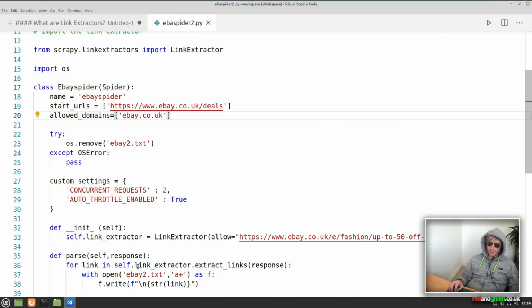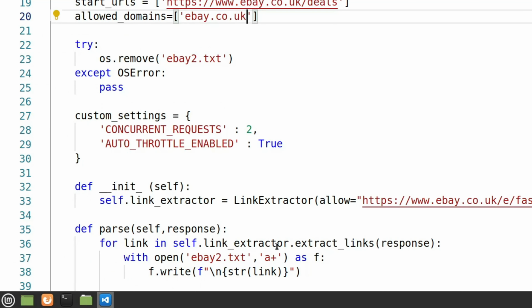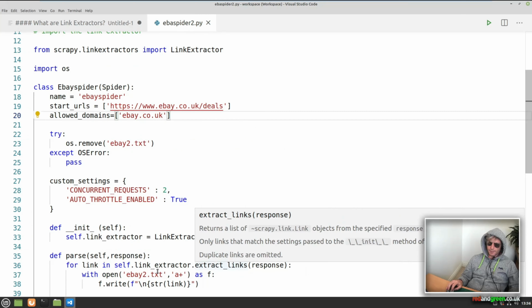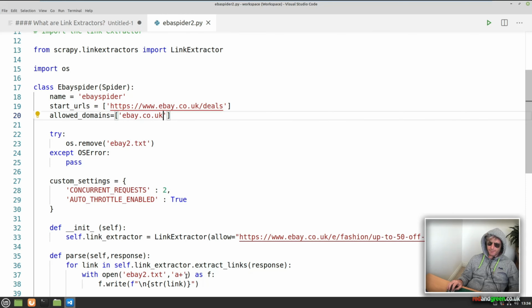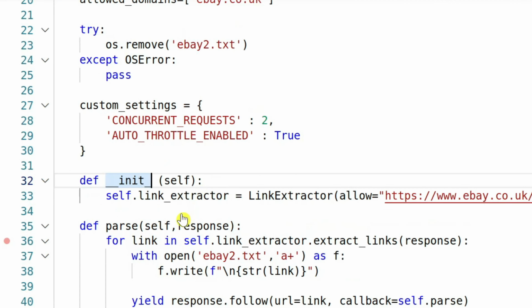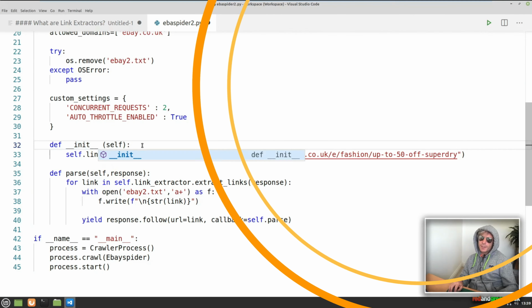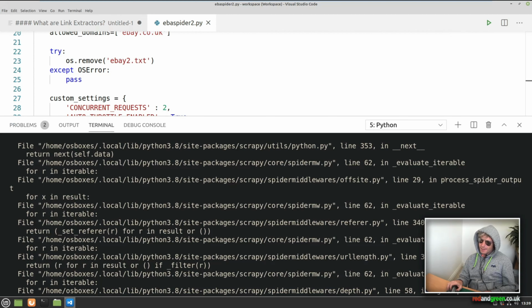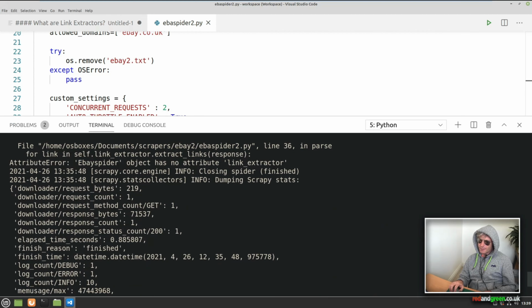For link in self.link_extractor.extract_links(response), with open eBay.txt for append as file, file.write, and then we're writing the string of the link, and then we're yielding. So let's just investigate that. And I've just noticed there's a missing underscore here as well, so let's begin testing and see what we get. We should get a lot of URLs now.